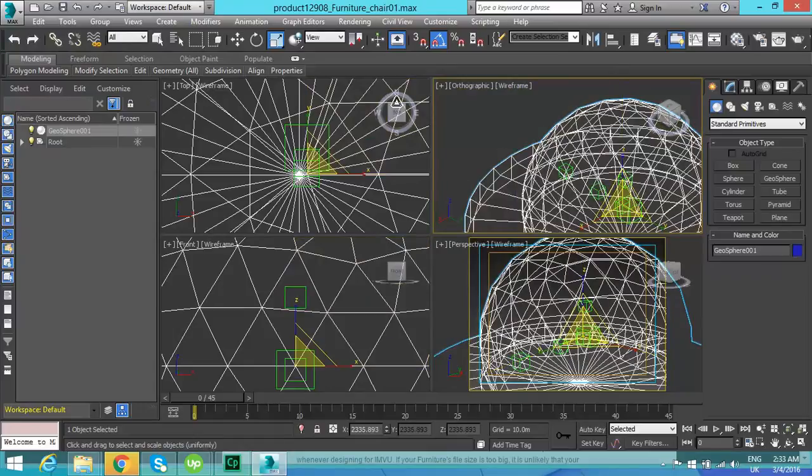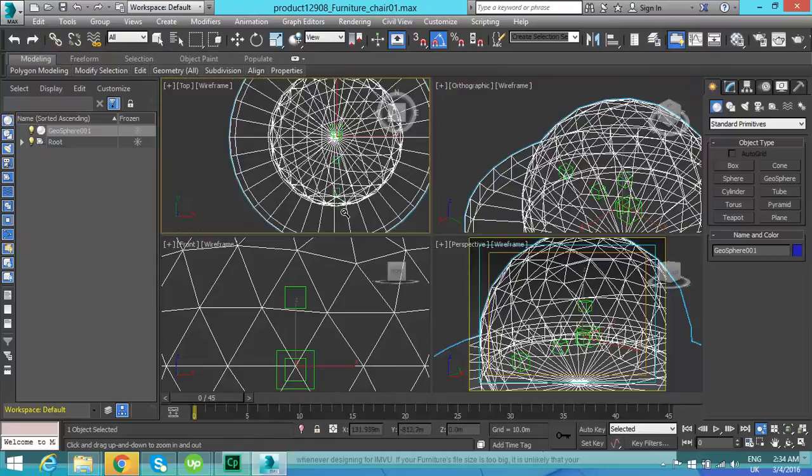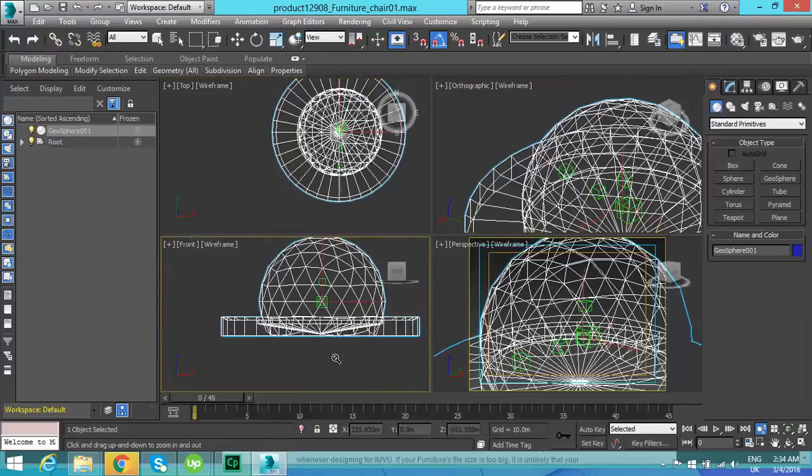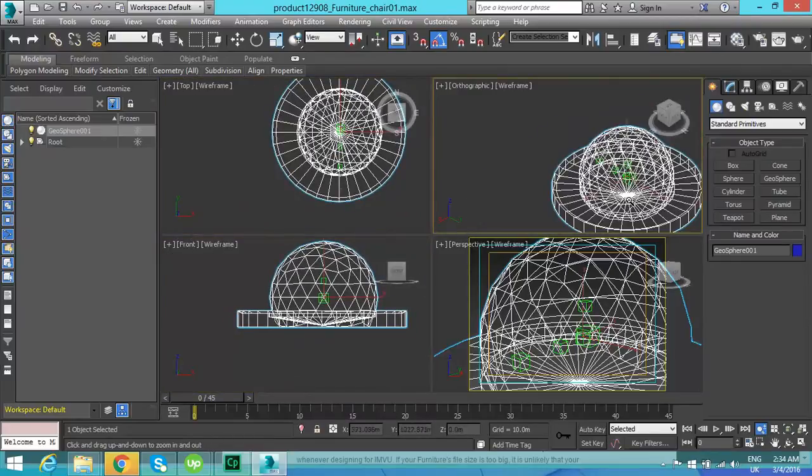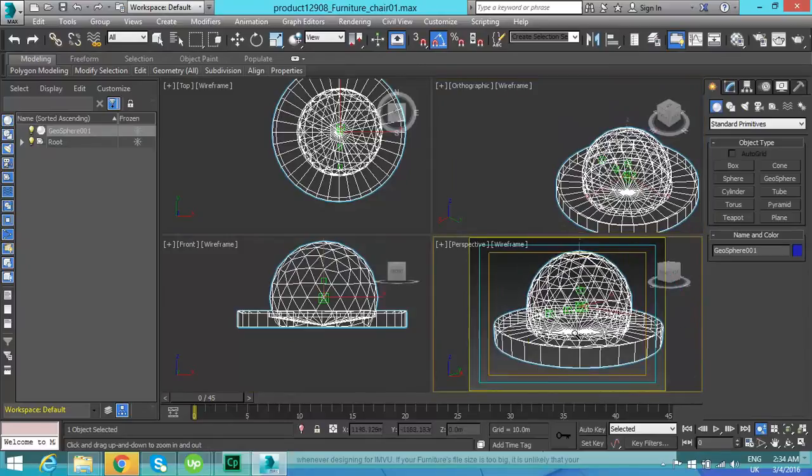Okay, so now we've got this in. The guy's going to be standing in the middle of the ball, and let's just zoom out a little bit on these viewports. Click and hold down, pull out, click and hold down, pull out. Okay, so we get to see it a bit better now.